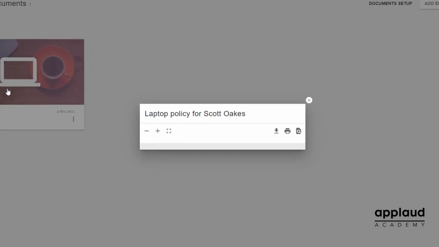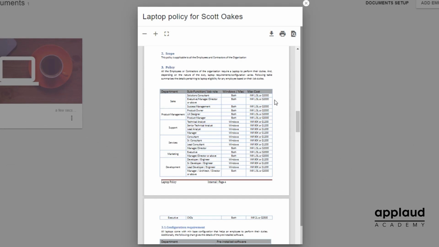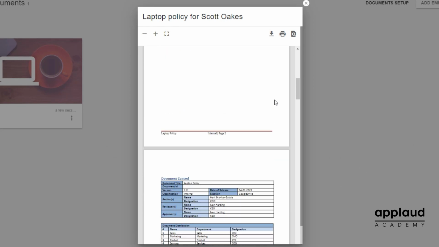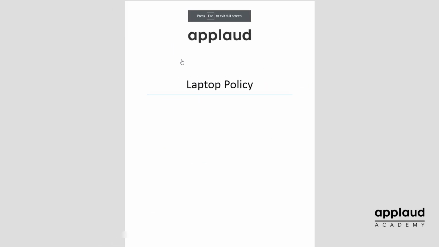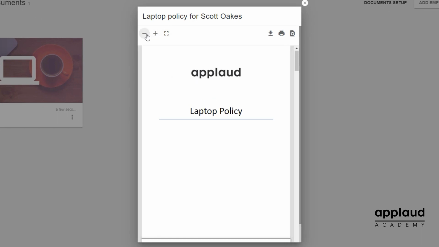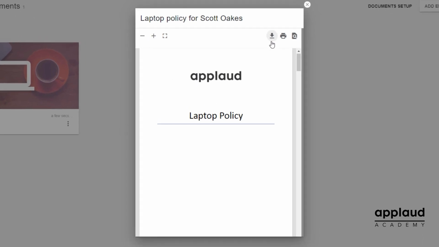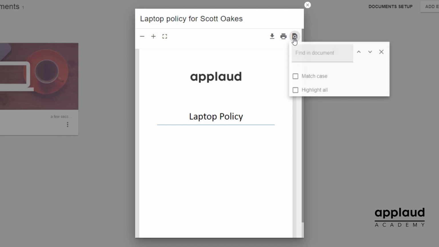Select an item with the signed document attached. This opens the document preview page in a modal window. You can go full screen, zoom in and out, download, print and search.